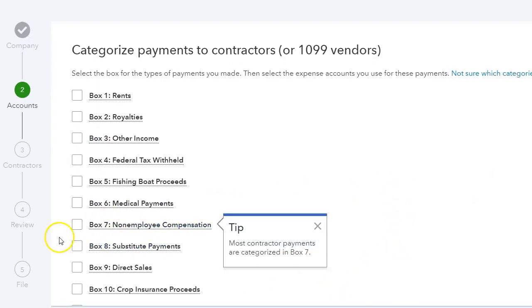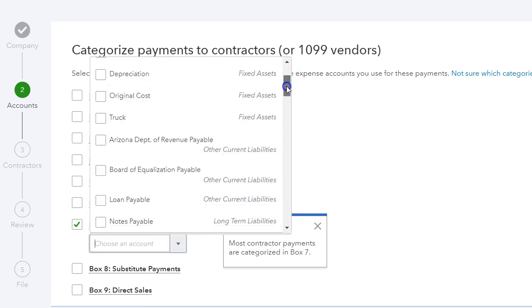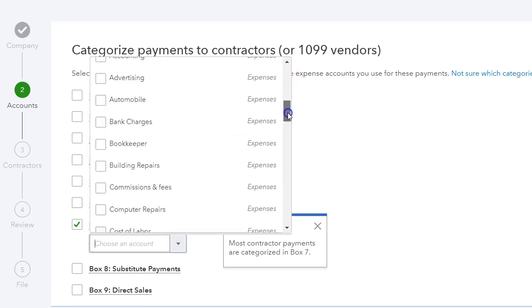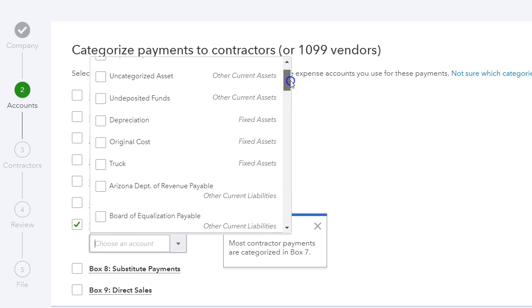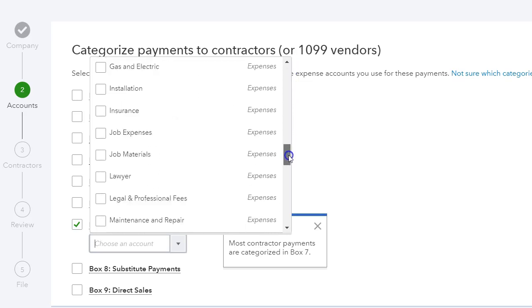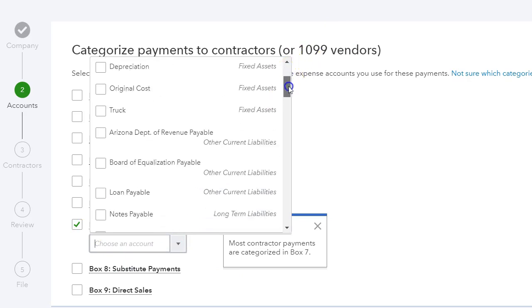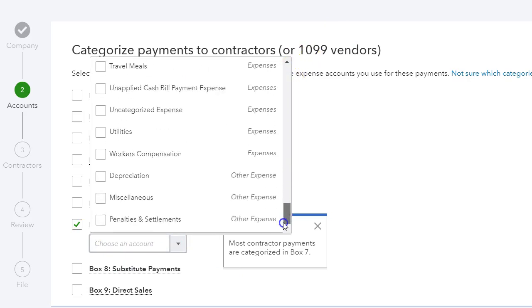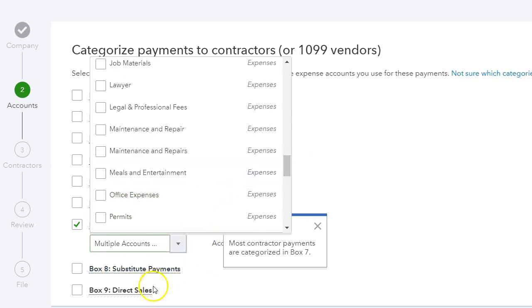Here we can select the accounts that we need to have in box 7 for non-employee compensation. And usually you can select multiple, like if you have your accounting, your bookkeeping, your subcontractors, let's see what they have under cost of goods here. I'm just going to select labor. Or let's see what they have. They don't have sub. What's their cost of goods? I don't see any cost of goods. Oh, they have here cost of goods, but we could put accounting, cost of goods. Let's see what it gives us.